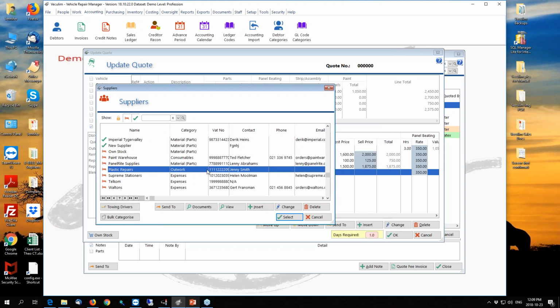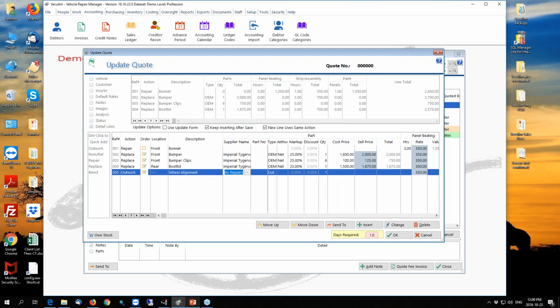Excuse me, I've clicked on the wrong button there. Let's click on select. If you click on tab, it's chosen that supplier for you. So now you can carry on and enter all your other information.